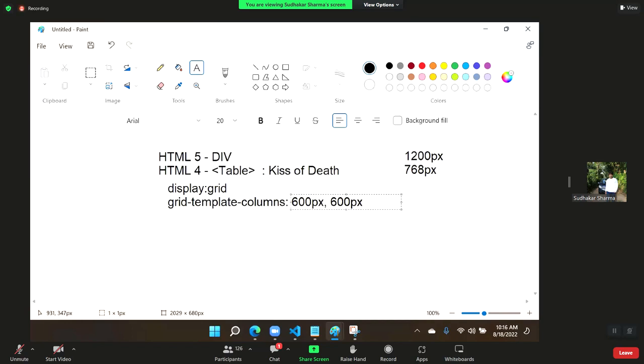Understood? If you are having difficulty with pixels, that is because pixel is not good. Why is pixel not good? Because pixel means fixed. 600 means 600. Suppose my screen width comes to mobile, and mobile is completely only 500. In that case, how can 600 happen? So the size should adjust according to the browser.